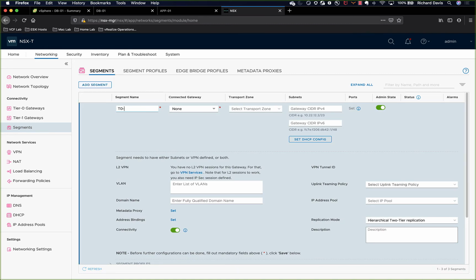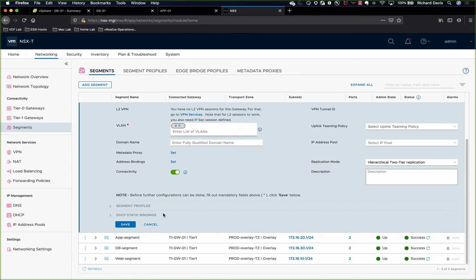Right, we need to add another segment here. This is for the tier 0 gateway. So our uplinks are effectively going to be added into this segment. Select our transport zone. Because it's going outside, we select the VLAN transport zone. This is going out using VLAN 0, so we can save that.